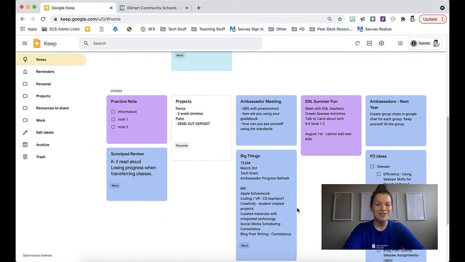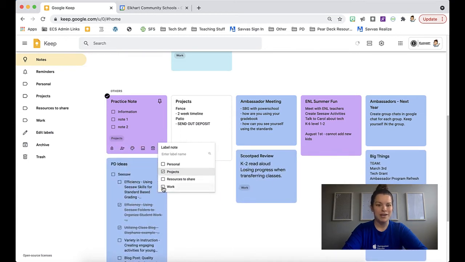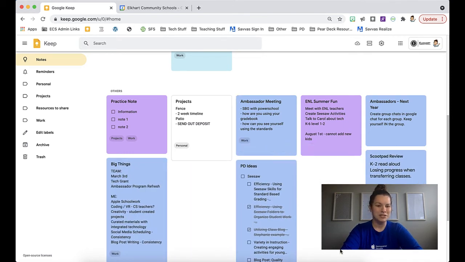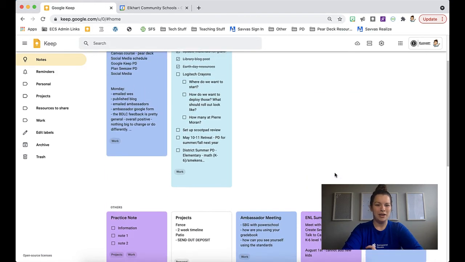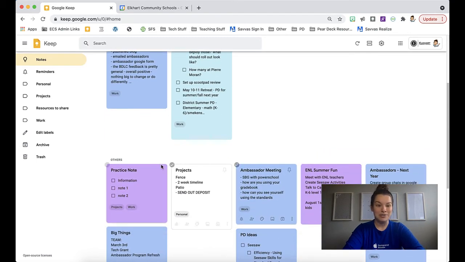If I scroll down, here's this one. This one's white, and it's a personal note, this practice one. Let's go ahead and add a label and pretend that has a purpose. So we said that this is a project. So I'm going to check project, but I'm also going to go ahead and check work because it's both of those things, right? It's a project, but it's also a work note. So you can have things with multiple labels. Again, not all of these have my labels, but I just go in real quick and add some labels to those notes. So we can pin notes at the top, we can color code our notes, and then we can add labels to our notes.